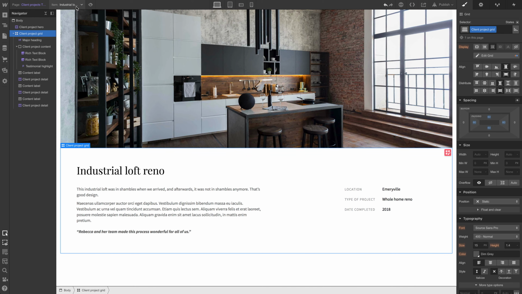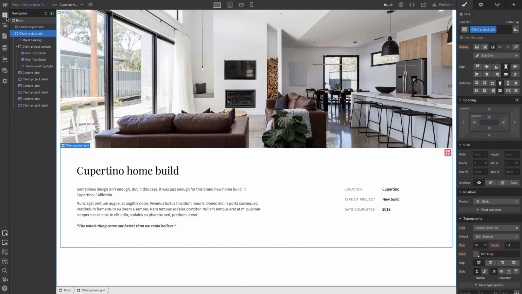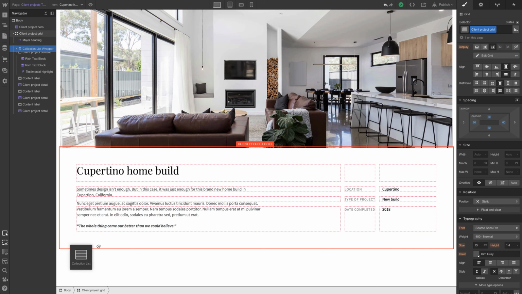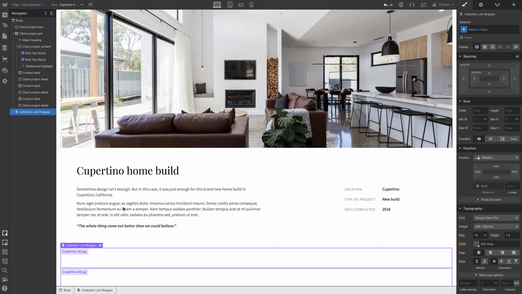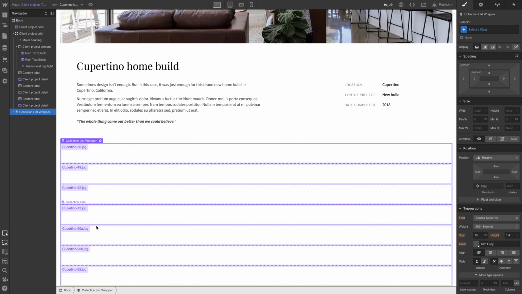Let's go to the Cupertino view. Let's switch over to Cupertino Home Build, and we can add a collection list. A collection list, as we've used before, will let us pull information for each of our images. So let's drag in a collection list. The source is going to be additional project images. And that's it. We can see we have one entry for each client image. In a collection list like this, we'll see a new row, a new entry for each image.